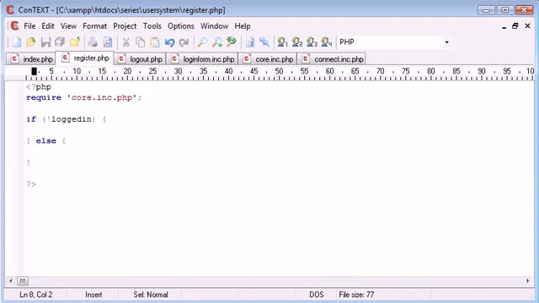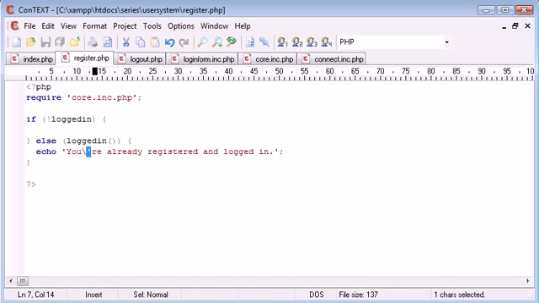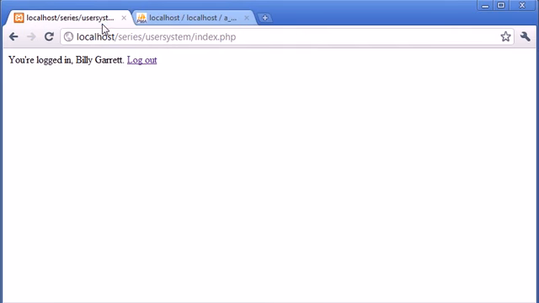Otherwise, if the user is logged in, so else logged in, you're already registered and logged in. So we're essentially just creating a check. Let's just put an escape character there to make sure this single quotation mark is processed. We need to first of all check if the user's not logged in before we register them. So otherwise we can say register. Okay, so let's go to our browser and test this.